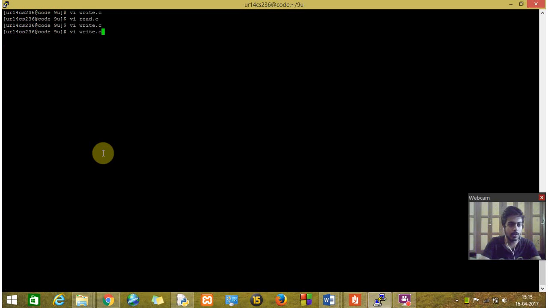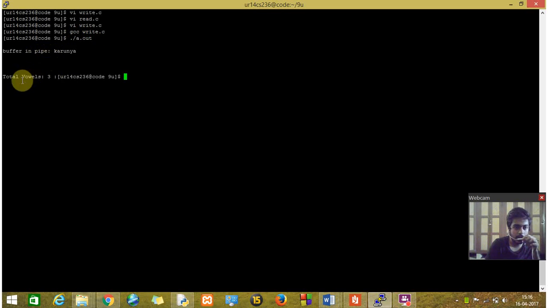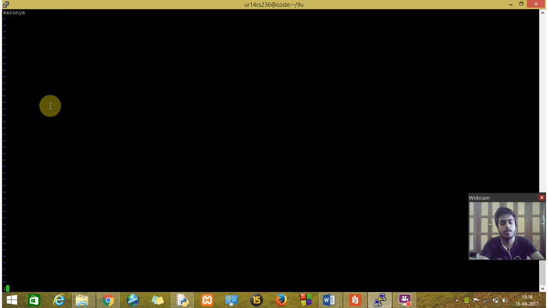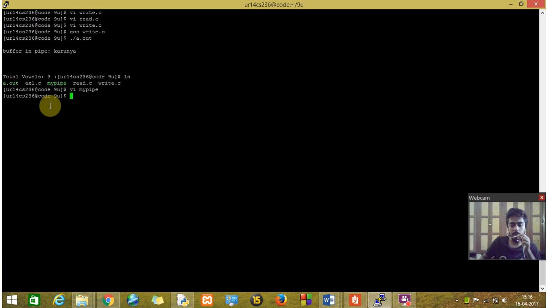Now we'll run this. It compiled successfully and there is no error. Now when we run it, it will tell us that the buffer in the pipe has the string and the total number of vowels is 3. In the file in which I have created the pipe, when we open it, we see in the buffer we have the string. So we have read and calculated the following things. So this was my question number 2.